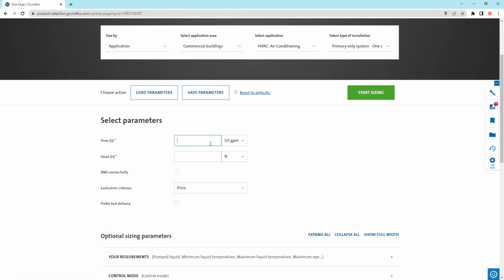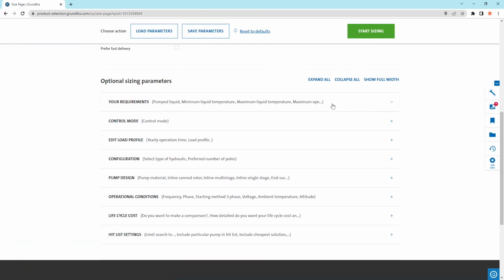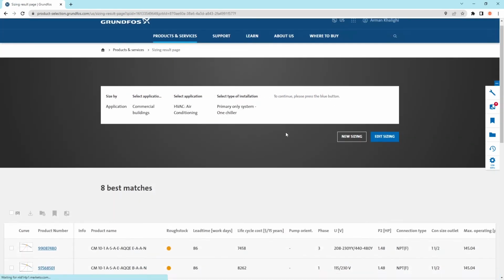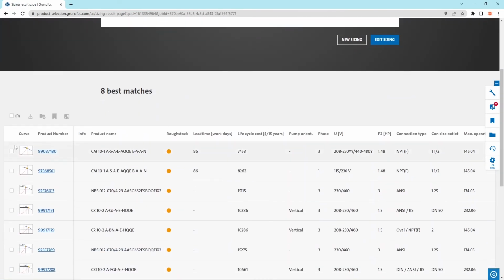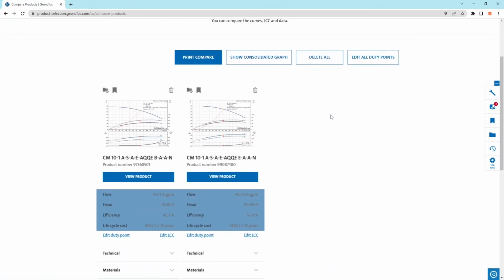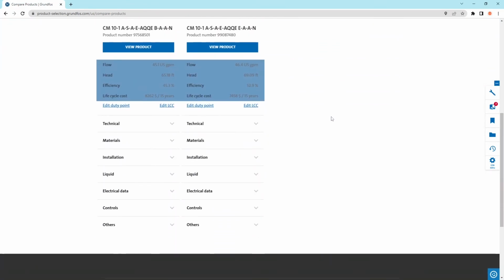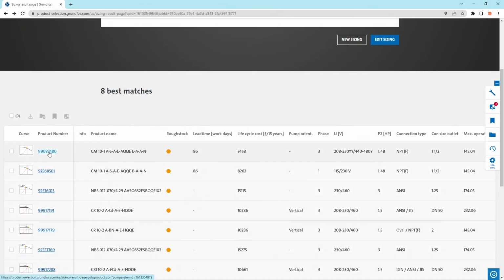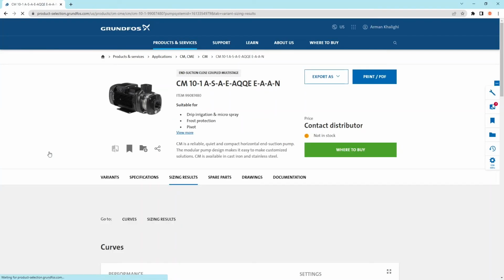In the input screen, you can get a quick preliminary selection by just inputting the flow and pressure, but also you can get a narrow selection by adding options. The software typically gives you multiple selections which you can compare side by side to figure out which one is best for your application. Once you selected the pump that fits your application, you can add it to a project to save it in your profile.